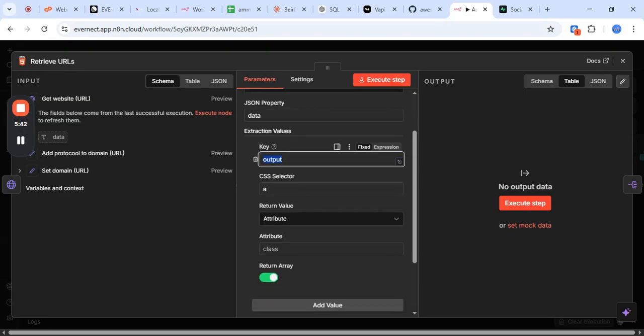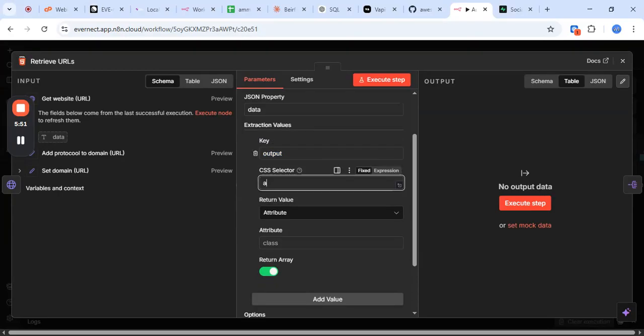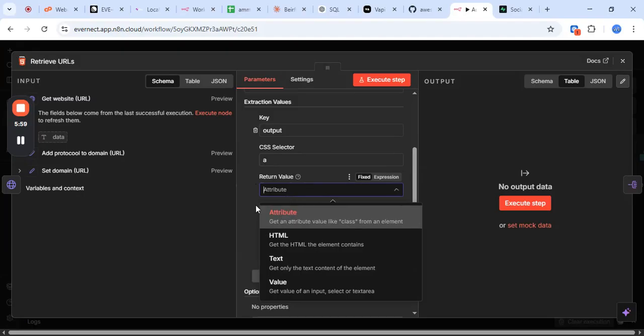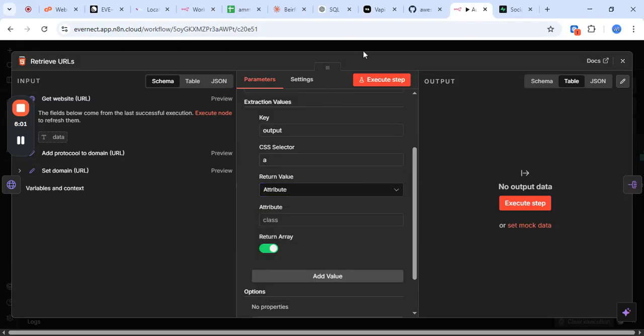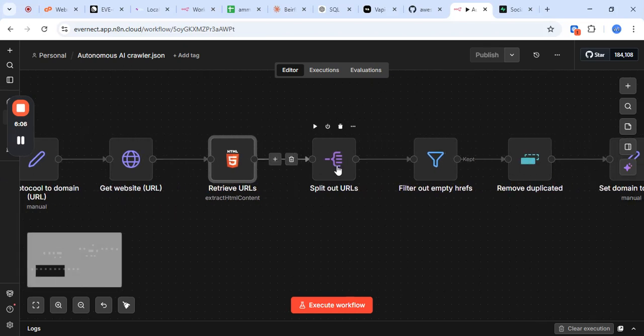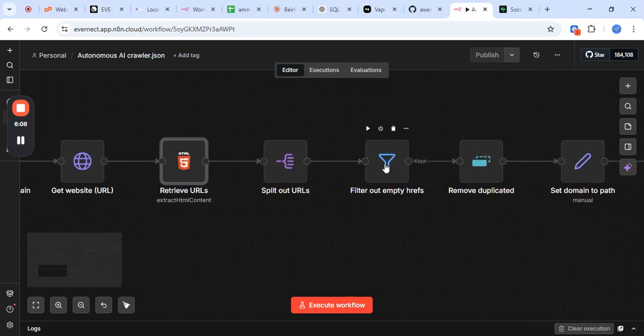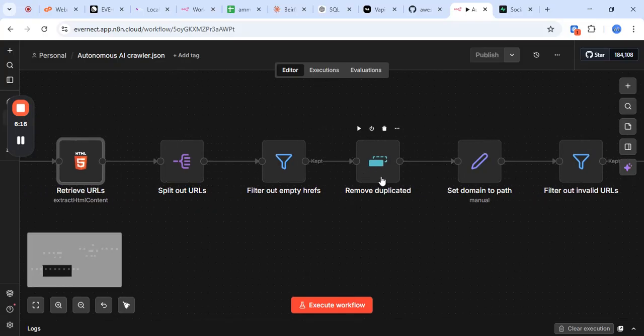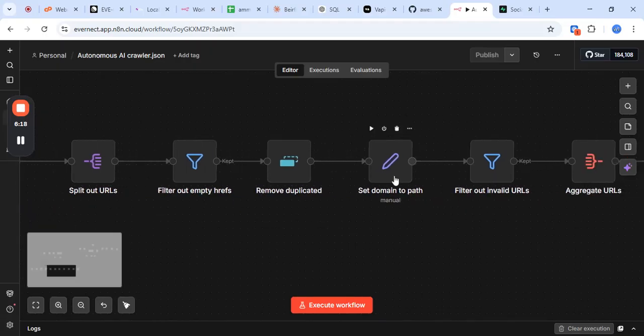So for the key, we are using output. So all the data will be populated in the output section, and in the CSS selector we are using A so that it selects all the links, and the attribute value will be href. Once we execute we will get all the href links. And the next is we need to split out and filter empty hrefs. So basically some hrefs don't have a URL. And the next is we are removing all the duplicates, and then we are setting the domain to part.